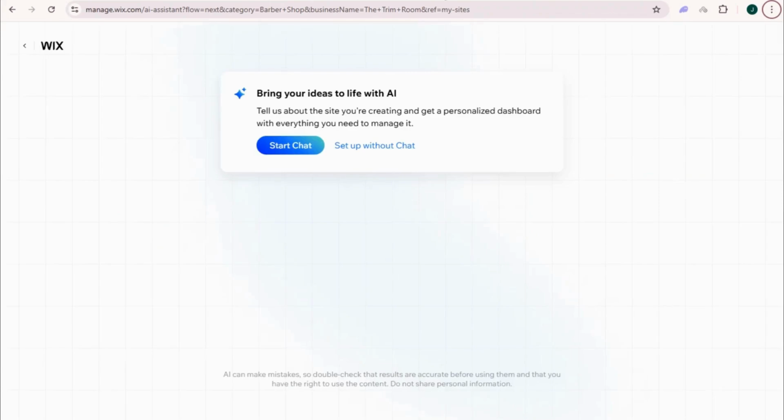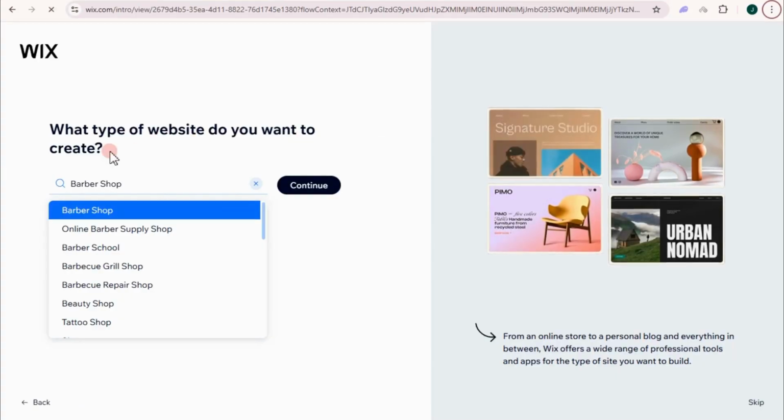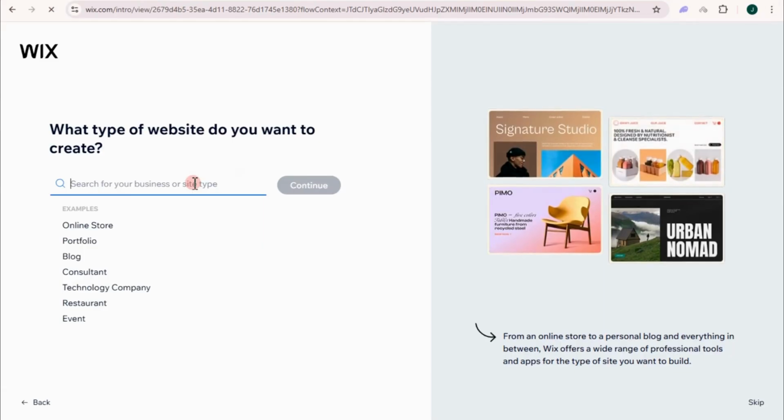Tap this one. So you will see this option, bring your ideas to life with AI, start chat or set up without chat. You can start a chat and ask AI to help you build a website or template. But as a beginner, I strongly suggest to set up without chat. Click this one. And then here it is. What type of website do you want to create? So this time, let's look for restaurant.